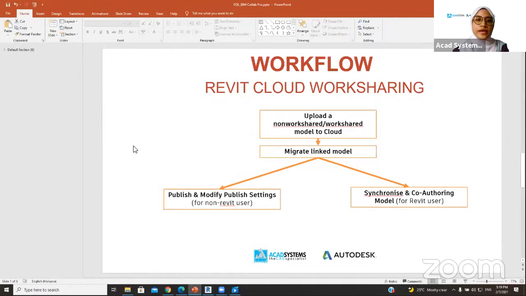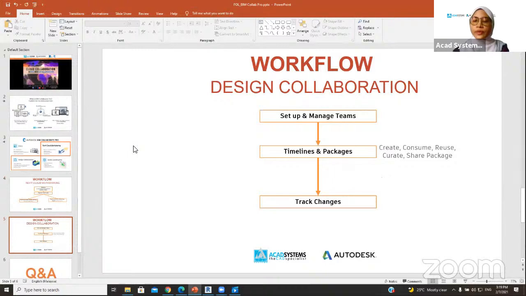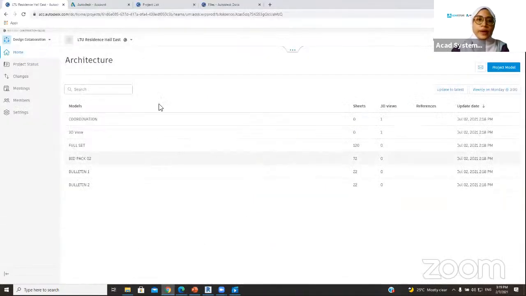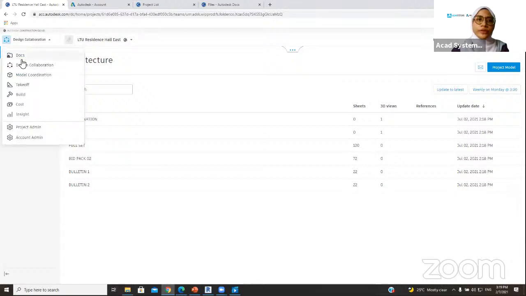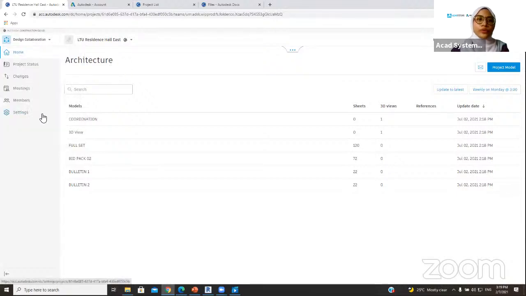Now let's go to the next workflow. I'm going to talk about the design collaboration workflow, how we want to collaborate on the design on this BIM Collaborate Pro. After you have uploaded your Revit model, you want to firstly set up and manage your themes. To do that, I go back from here to my design collaboration and go to the settings here.